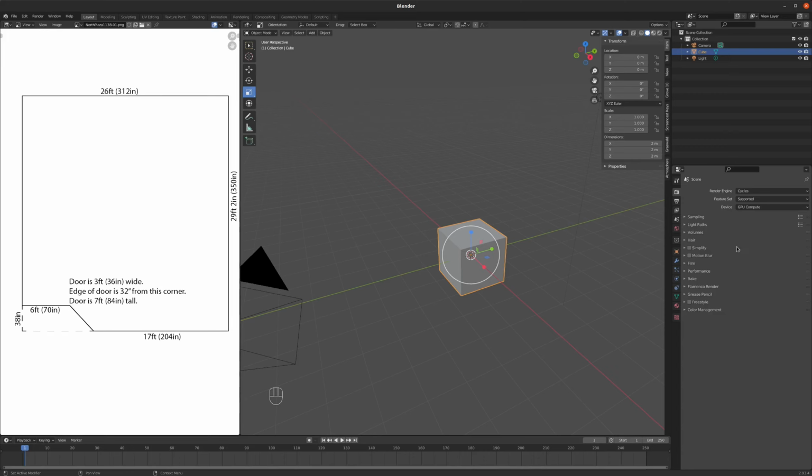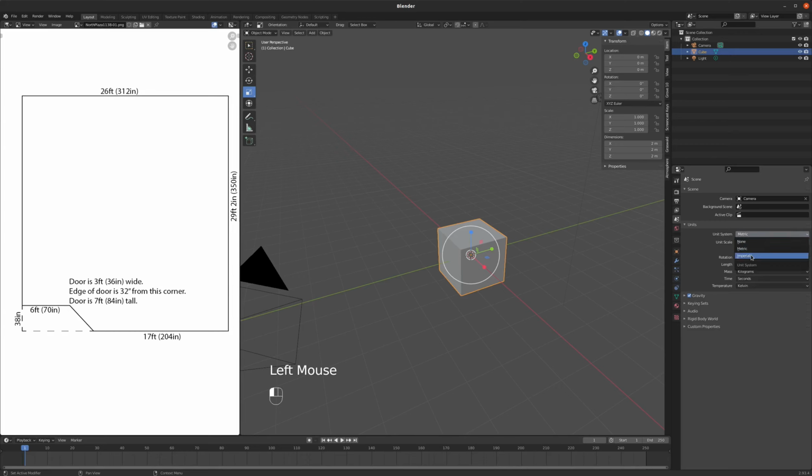So let's go over to our scene properties and twirl down this little bar that says units on it. You can see by default we're using the metric system, which makes a lot of sense. It'd be nice if we could get on that in the United States, but we're not there yet, so we're going to change that to imperial. And rather than working in feet, I'm going to work in inches. That way I don't have to deal with any decimals and fractions of a base 12 system.